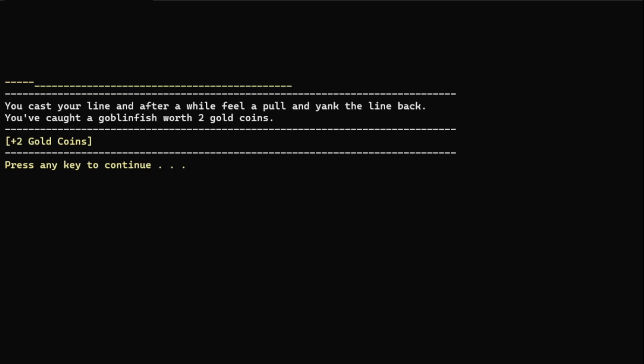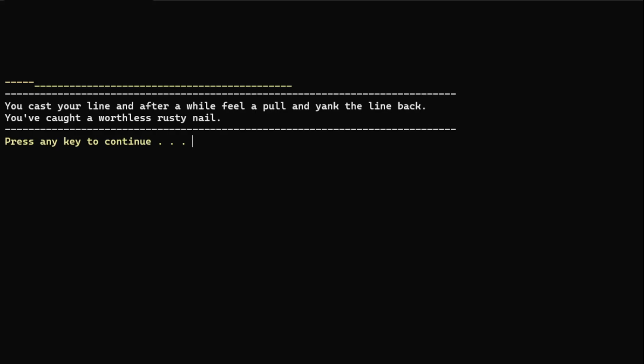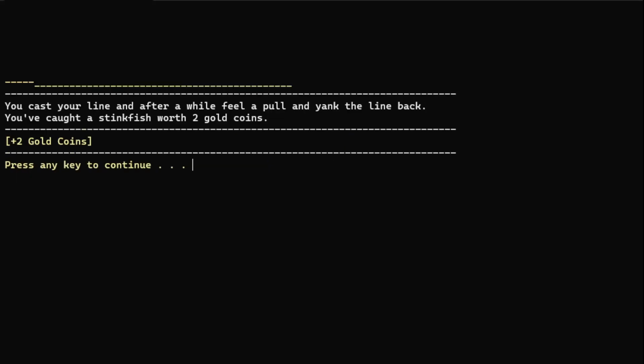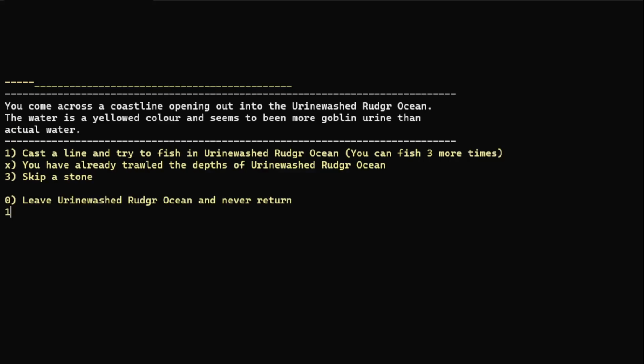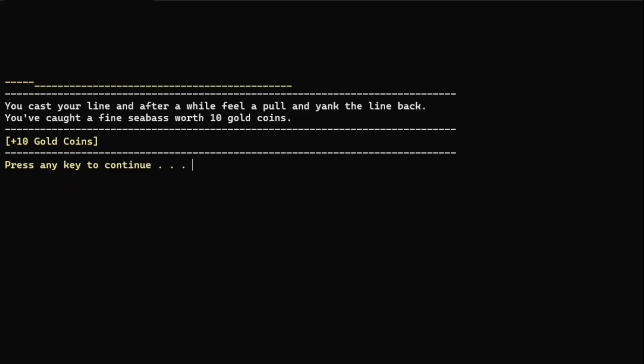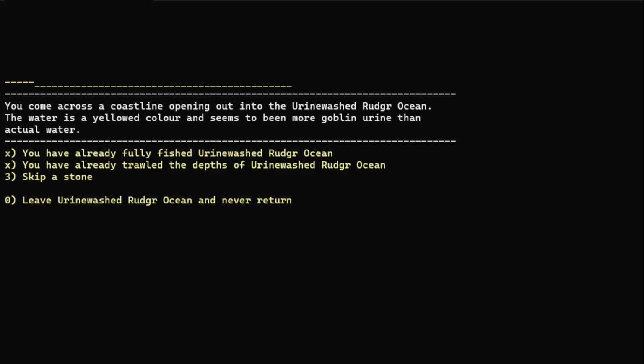What else we got? Got a goblin fish. Another nail. Stinkfish. Stinkfish. Octopus. Cluster of seaweed. A goblin fish. Nothing. Nothing. And a fine sea bass. Well, I made good money, so I can't complain. Bye-bye, Rudger Ocean.